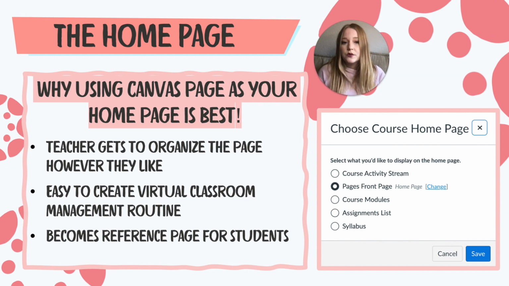So course modules you can definitely use. Assignment lists you can use. A syllabus, I would suggest if you're at the high school level, is not a bad option for your main homepage. And then of course there's also the course activity stream. But for me, and for most educators at that K through 12th grade level, a page for your front landing homepage of your Canvas course, I think is best.